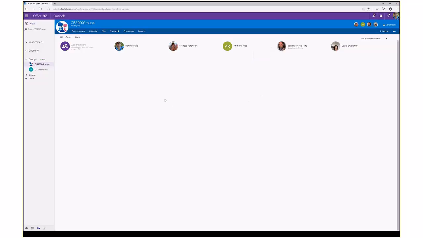Just to recap, everyone in this group has access to all of the features and capabilities of this group. They can access the files that are stored in the group OneDrive. They can see the group calendar. They can see emails sent to the group, all of those things. And then owners can add and remove people from the group and change administrative settings of the group, like the group name or description and that sort of thing.